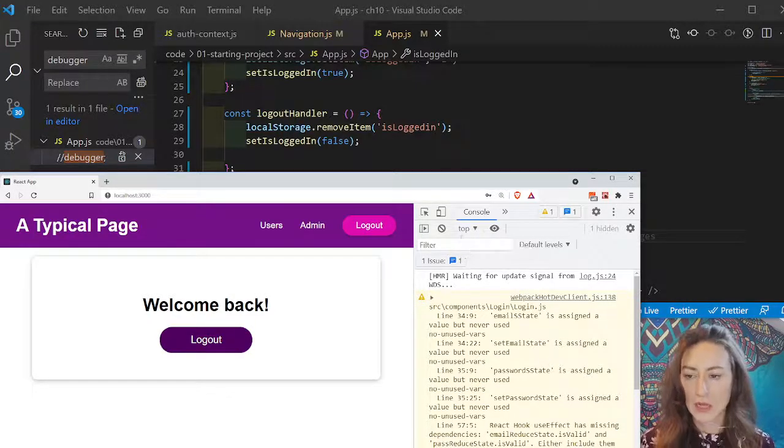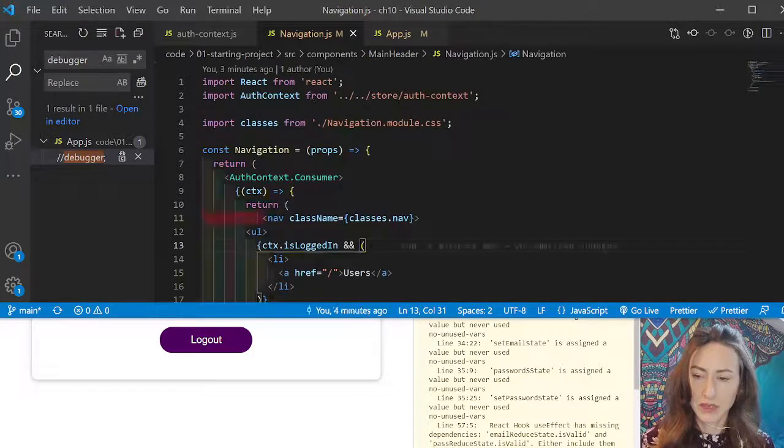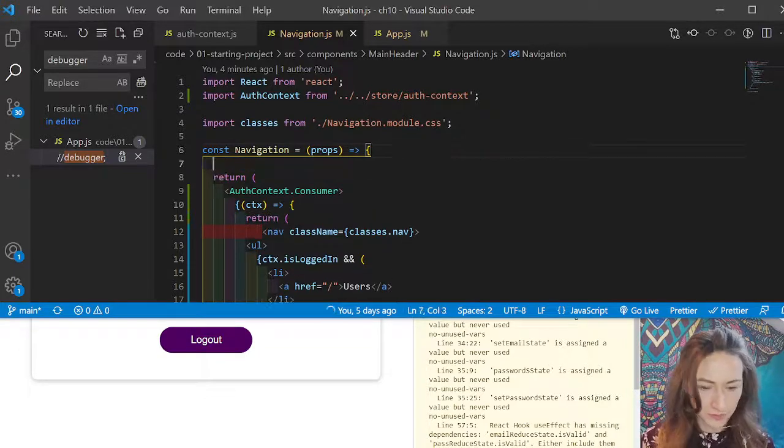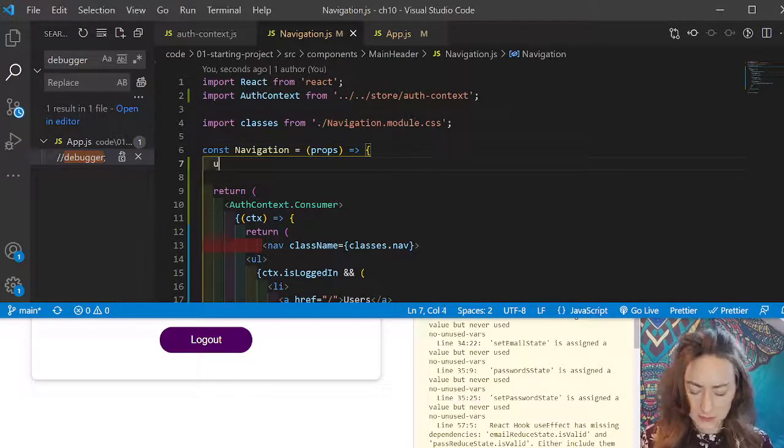Okay, so we can also do this a slightly different way, this auth context. So here in the navigation, rather than doing it in this format, what we can also do is use it slightly differently, and this is how we can use it slightly differently. So we say useContext down here.